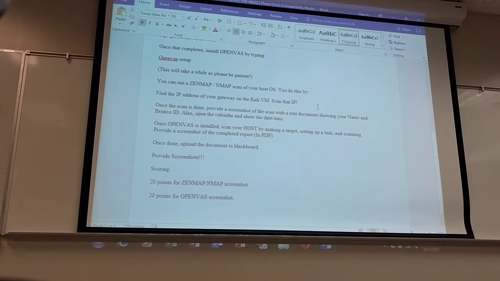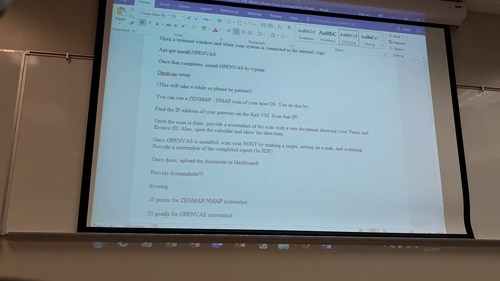What I want you to do is scan your host system. A couple things you need to do: set up OpenVAS, and then use Nmap or Zenmap. The first 20 points are really easy. You can follow along with what was in the book, or you can use easy mode and use Zenmap. Perfectly fine. I'm going to concentrate on OpenVAS because that's the harder one of the two.